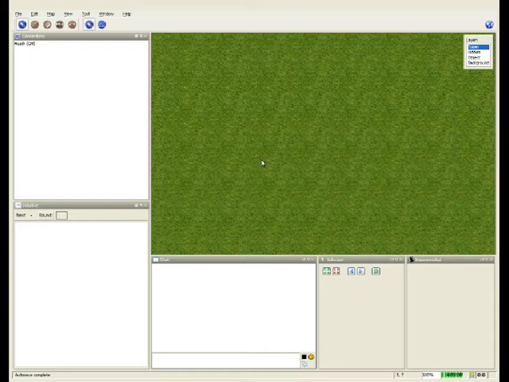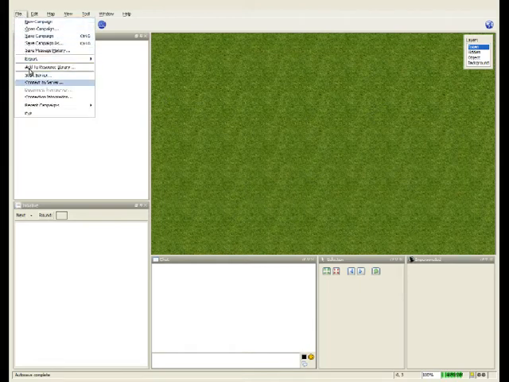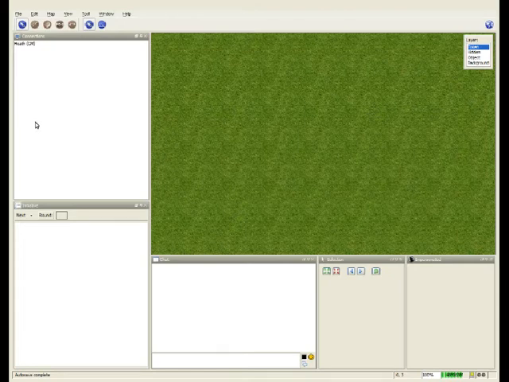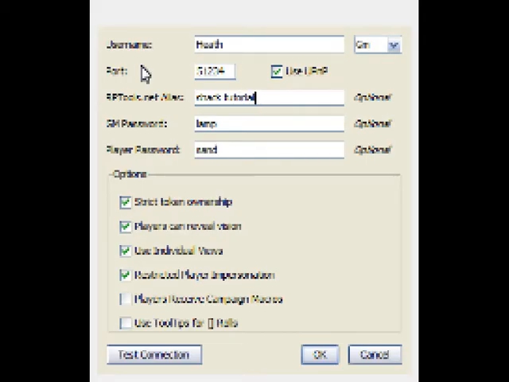So to begin, what I'm going to do is start a server so you can see what you have to do that if you're the GM. I'm going to go to File, Start Server, and put in a name here, tutorial, a GM password, Game Master, and a player password if you want them to connect as a player.